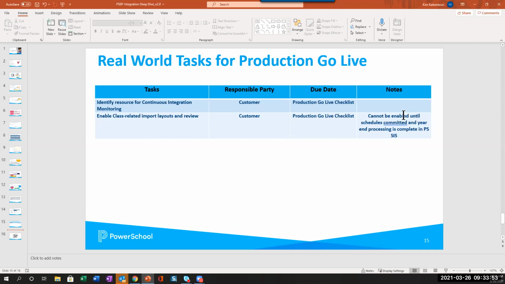The other thing that we'll transition over to you for the production go live checklist is we will review during our sign-off session with you. We will take you over to integration and review that all of your logs are running smoothly, and we will turn on all of your class imports, okay, so that they start integrating. We don't want to turn them on until your schedules have been committed and your year-end processing is complete in PowerSchool, because they're still working on it. So that will be the last thing that we do in preparation for you to go live, and then we'll verify that those are running and clean. So those are the two things for go live.